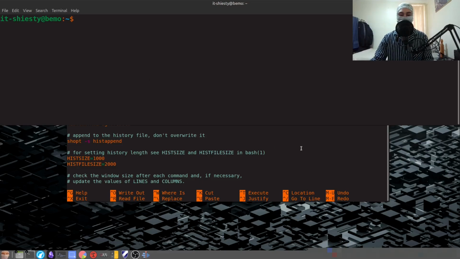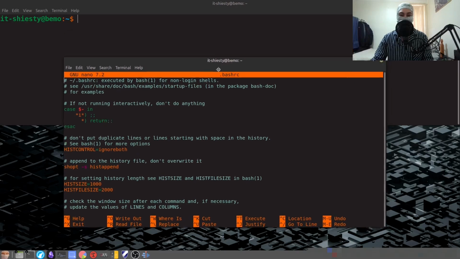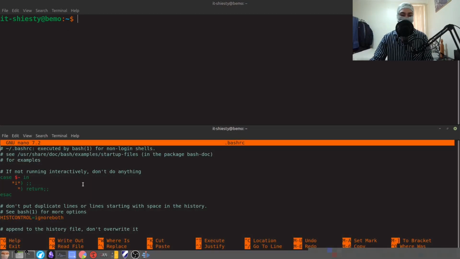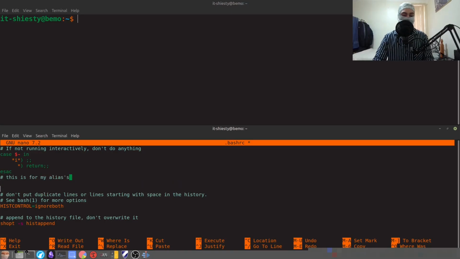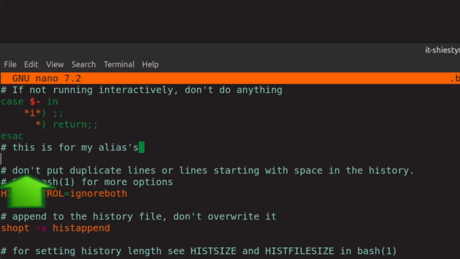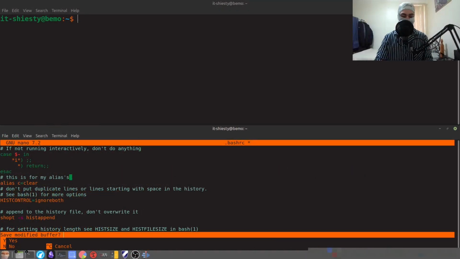So now what we're going to do in our .bashrc file is create the alias as explained before. I'm just going to put in a comment here and say this is for aliases. Now I'm going to put my alias here: alias c equals clear. Now I'm going to press Ctrl X to save this, and I'm going to press yes.